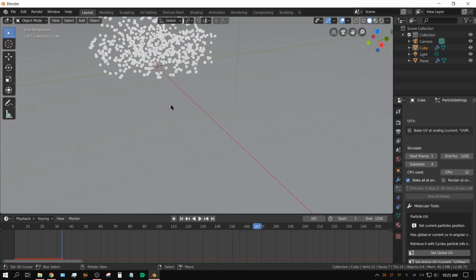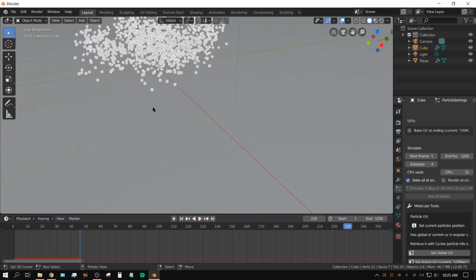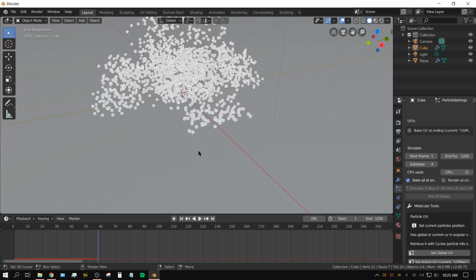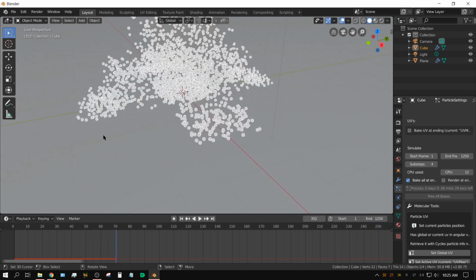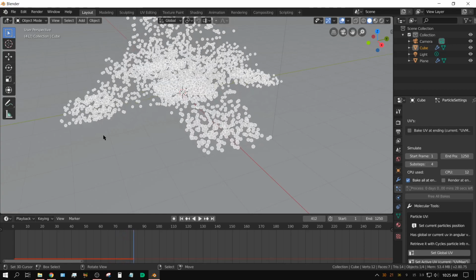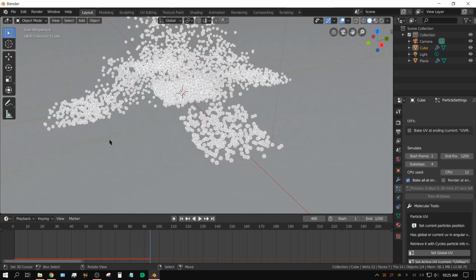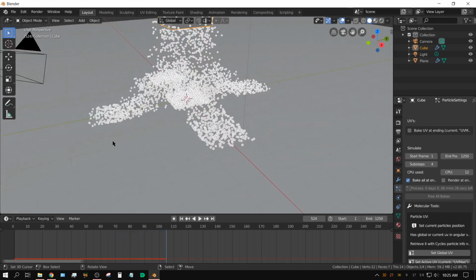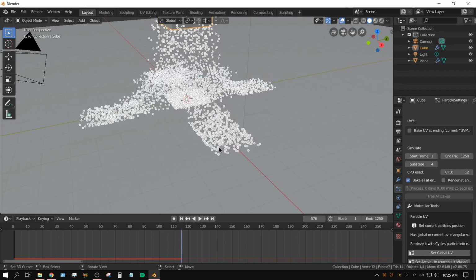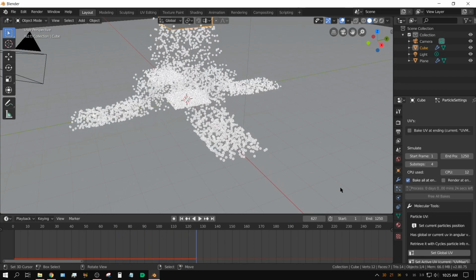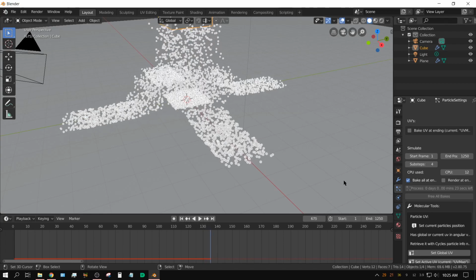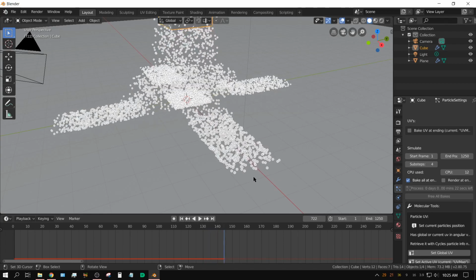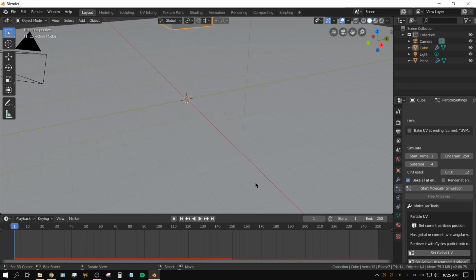Now the particles are acting like little balls, little bitty balls hitting the floor, bouncing a little bit, and then they start to kind of roll away. Alright, now that's basically freestanding molecular script particles. That's the simplest.